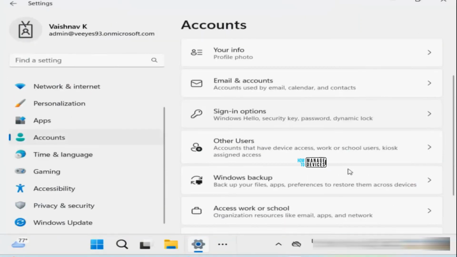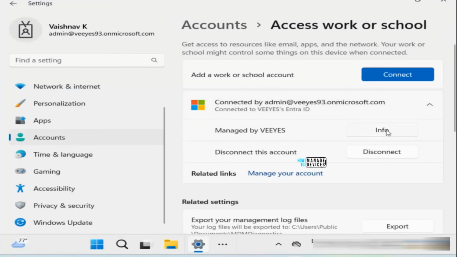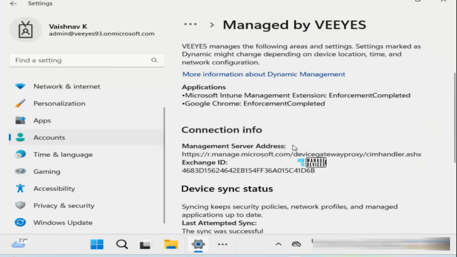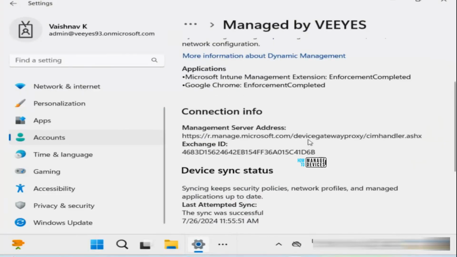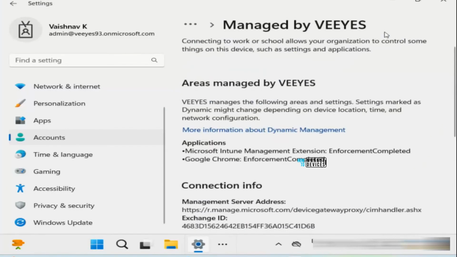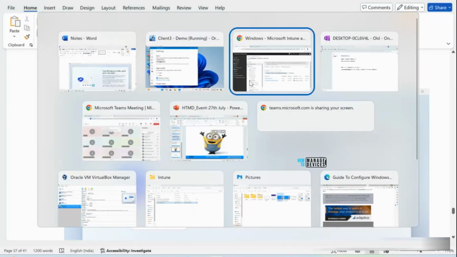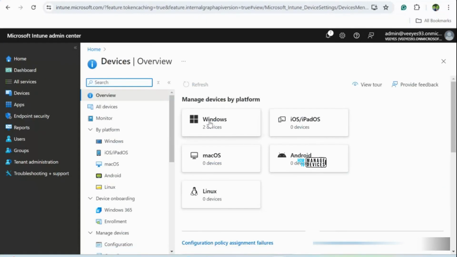Account work or school. So you can see over here it is connected to my tenant, my Entra ID tenant, and it is having my email ID configured, and under managed info you can see whatever the applications are installed and what is the status for this. All these things we can configure, we can check in here as well. So let me go back to my Intune portal and see whether the device is successfully configured or not.